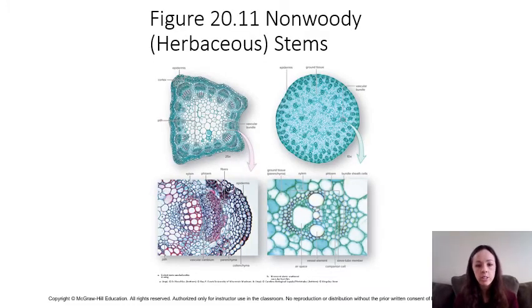Here you can see cross sections of both the monocot and the eudicot stem. On the left hand side, you can see the eudicot stem. And on the right hand side, you can see the monocot stem. In the center of the eudicot stem, you have the pith, which is just going to be made of that ground tissue. Surrounding the pith are those vascular bundles, which contain the xylem and the phloem. Surrounding the vascular bundles is the cortex, which is made of those parenchyma cells. And then surrounding the cortex is that layer of epidermis that is then layered with that waxy cuticle.